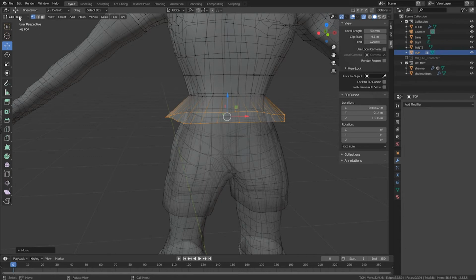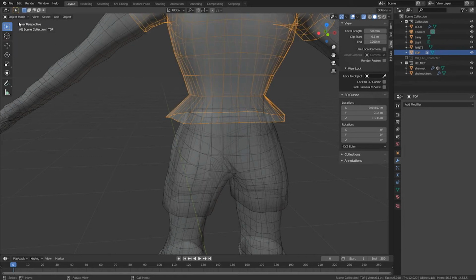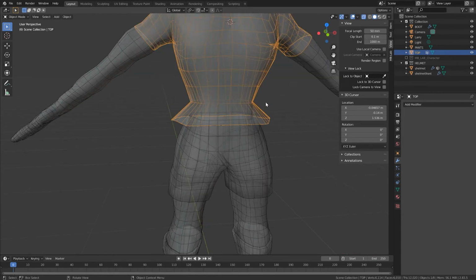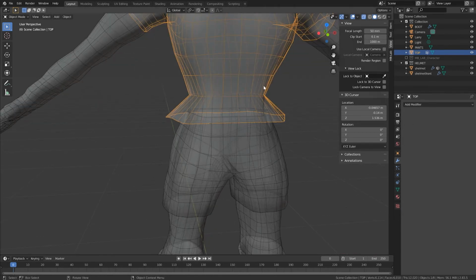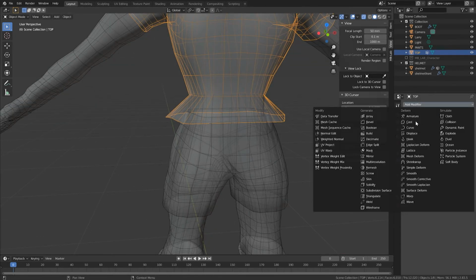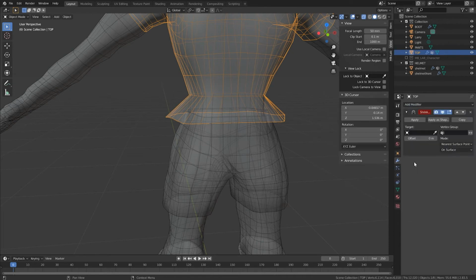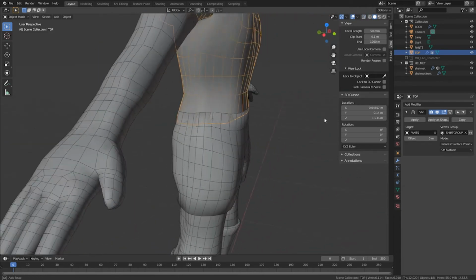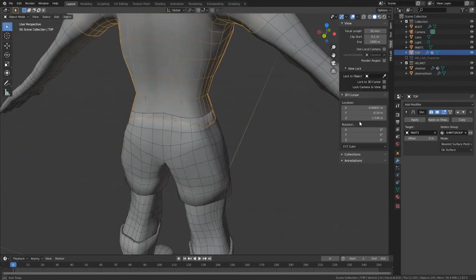Going back to the object mode. Applying to the top the shrink wrap modifier from the vertex group. Select the shirt group, and for the target object, use the eyedropper to click on the pants. And there it is. Let me turn off X-ray. So now the shirt is wrapped onto the pants.